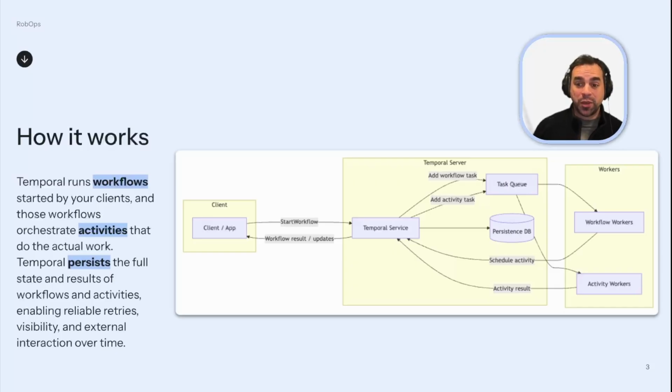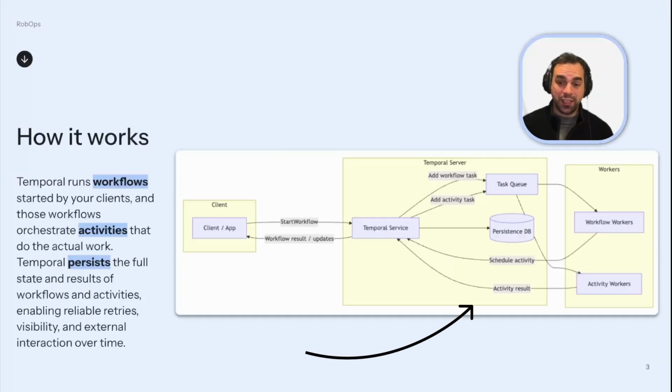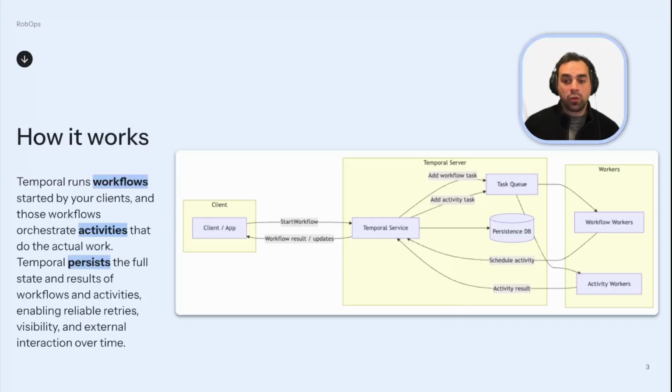As always, before we jump into the code, I think it's important to explain some important concepts about how Temporal works. Temporal runs workflows that we define. These workflows execute a series of activities. We define logic in our workflow about how Temporal should execute these activities. Workers will be responsible for running our workflows and managing their state. Temporal persists the full state and results of our workflows to enable retries, visibility, and external interactions over time. In our demos, we'll be showing how these features can benefit how we run and operate Terraform code.